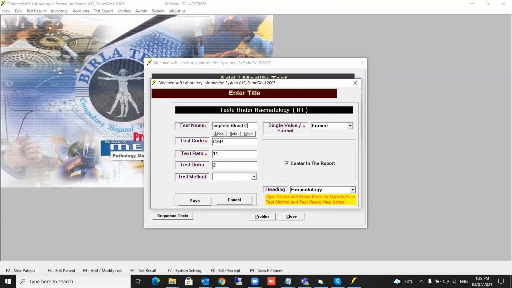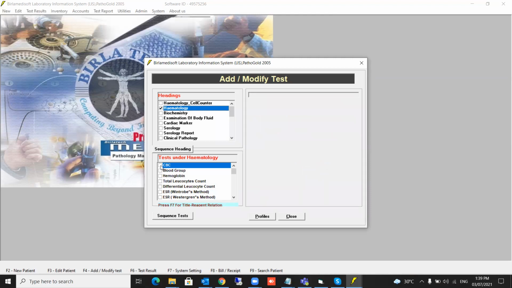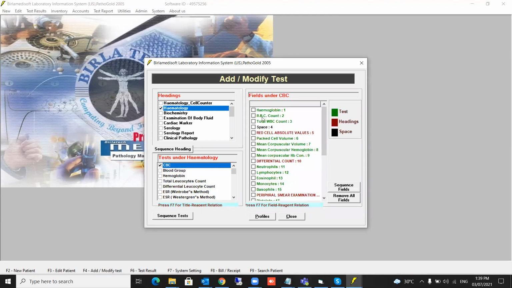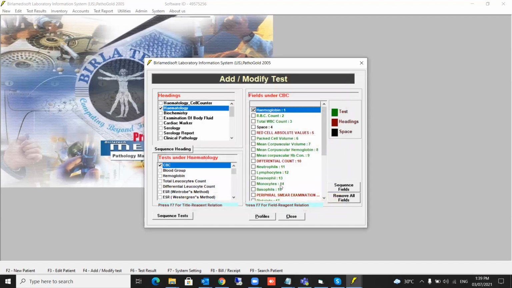You can do anything. Instead of complete blood count, you want to say CBC. You can just type CBC. Okay, like that, you can do it anywhere. This way you can save it and immediately it will turn. See, it has changed to CBC here. Now under this, you can do it in a similar way. You have to change the name. That is possible.